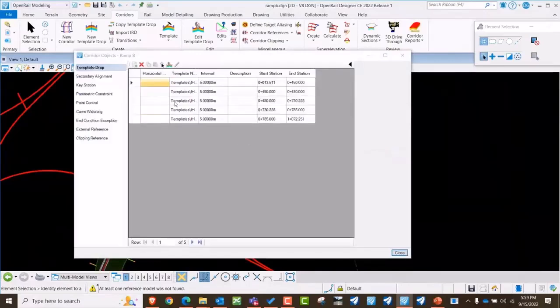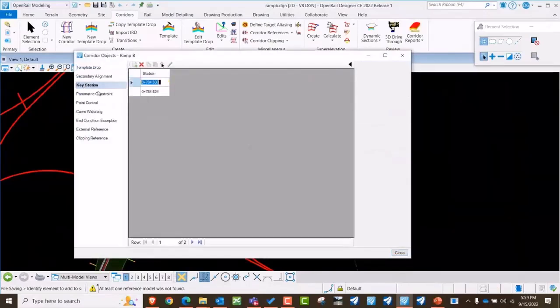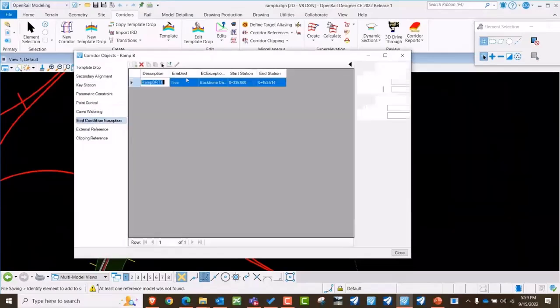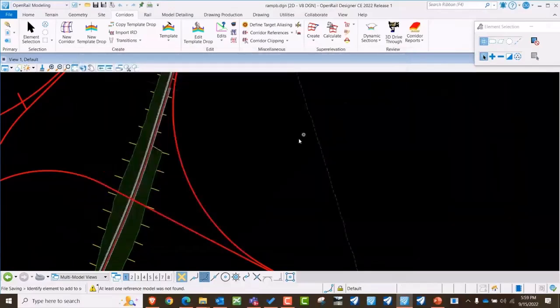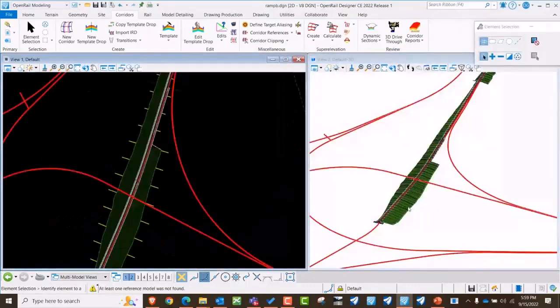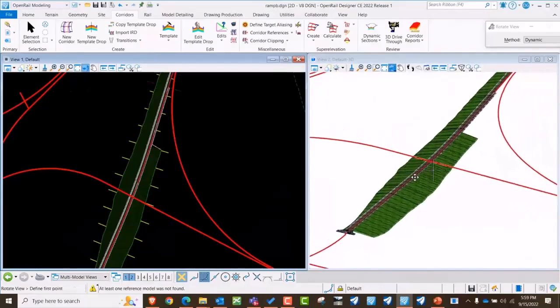If I want to go look at the objects dialog, you can see there's my template drops. I've got my key stations, point controls, parametric constraints, end condition exceptions. All of that stuff migrates forward into Connect, and you've got an active corridor. There's the 3D model, and it's ready to go.